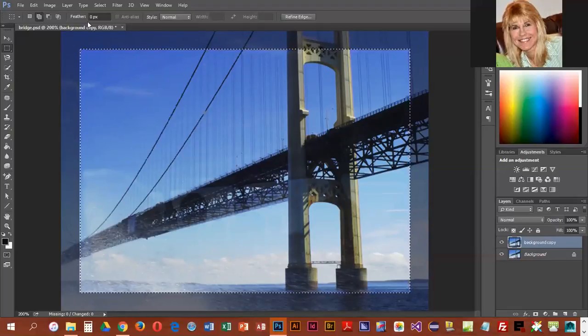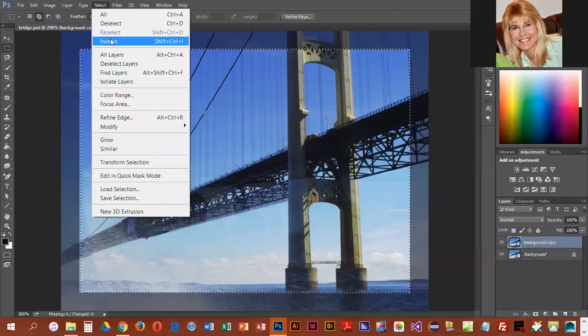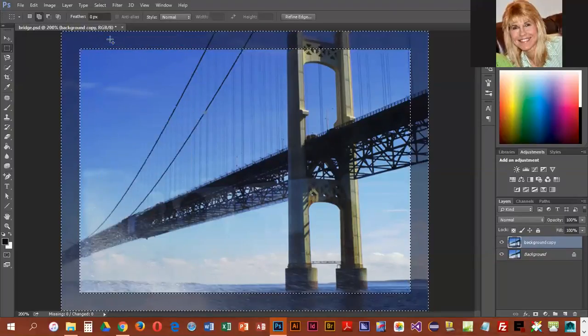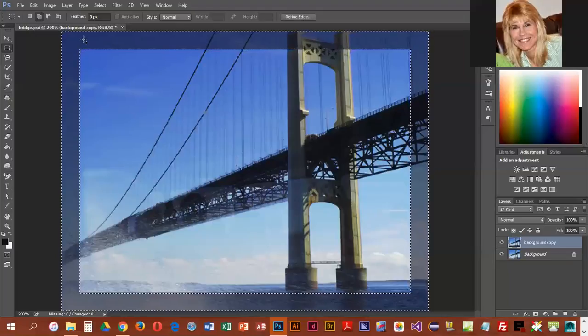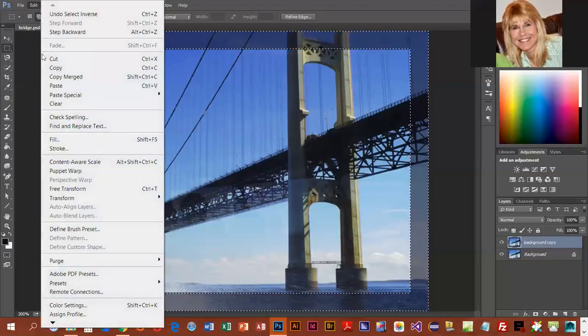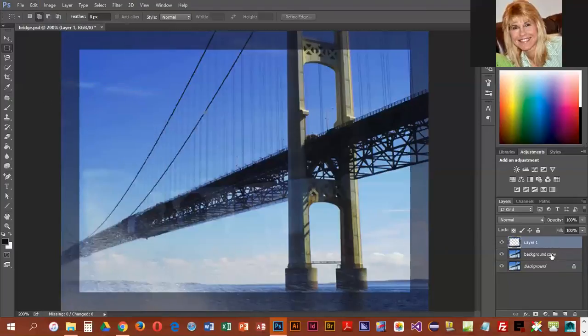And then we're going to go to Select and Inverse. And so now it has selected everything but the inside. And we're going to go to Edit and Copy, and Edit and Paste. And that puts the frame on its own layer.